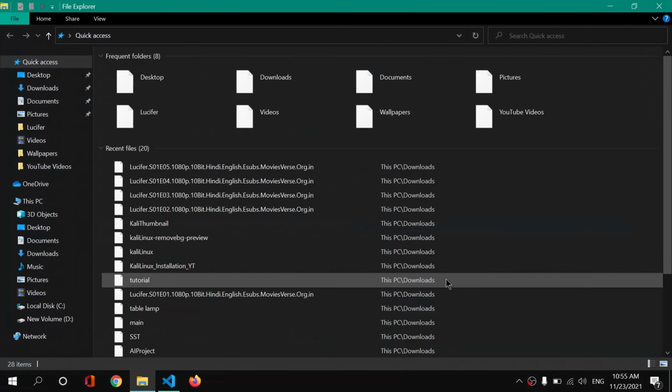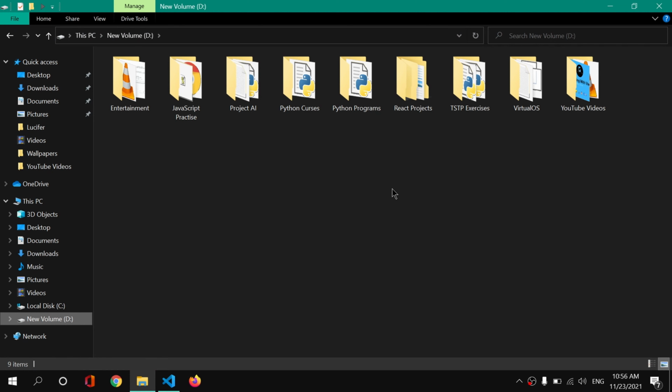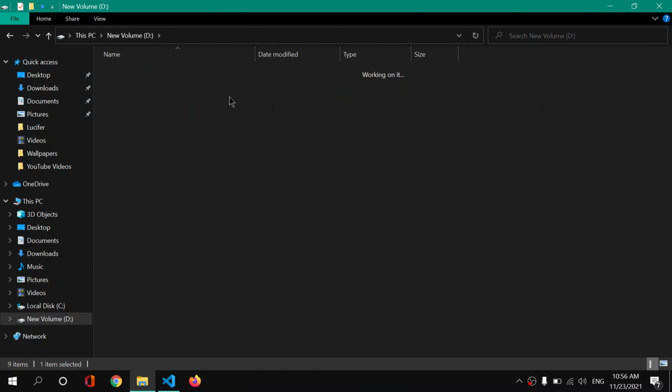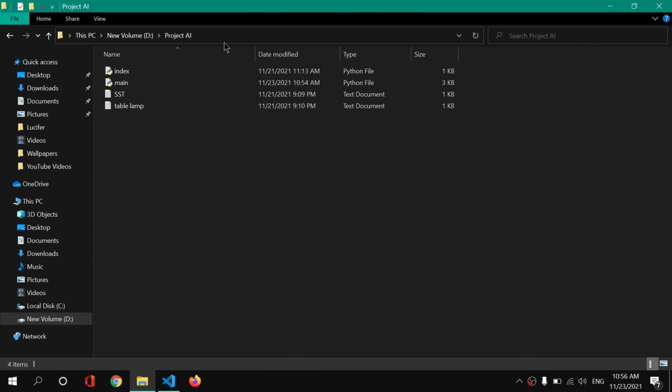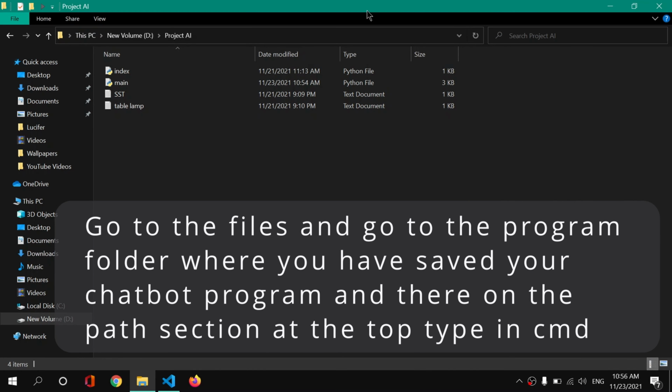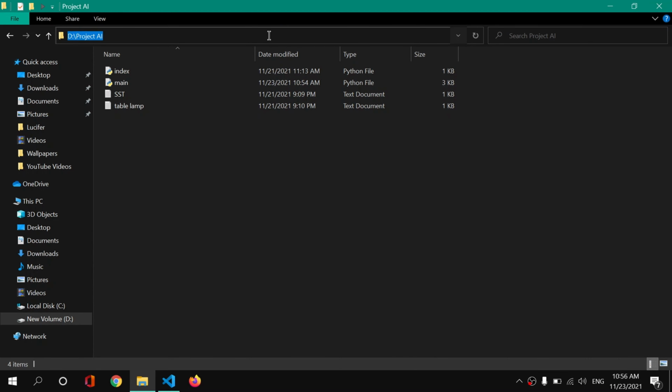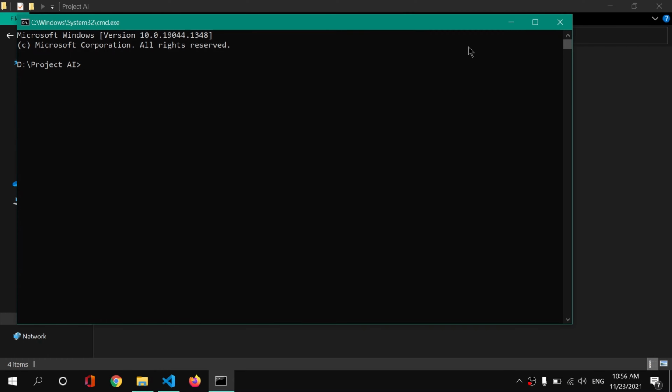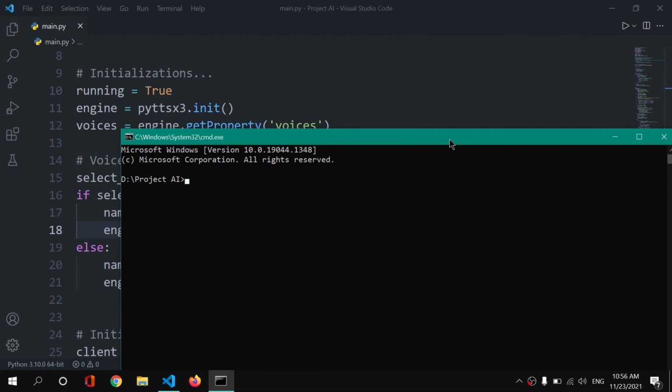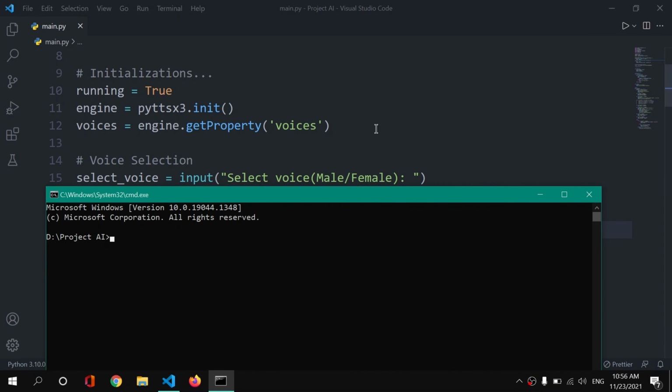To open your file explorer, go to this volume D, and here you will find the folder where we have this program, and here you can simply type cmd. So what I have done is I have opened the location where my main.py is located, where I have this AI program, and I wrote cmd and pressed enter. So I have opened my project in this command prompt.